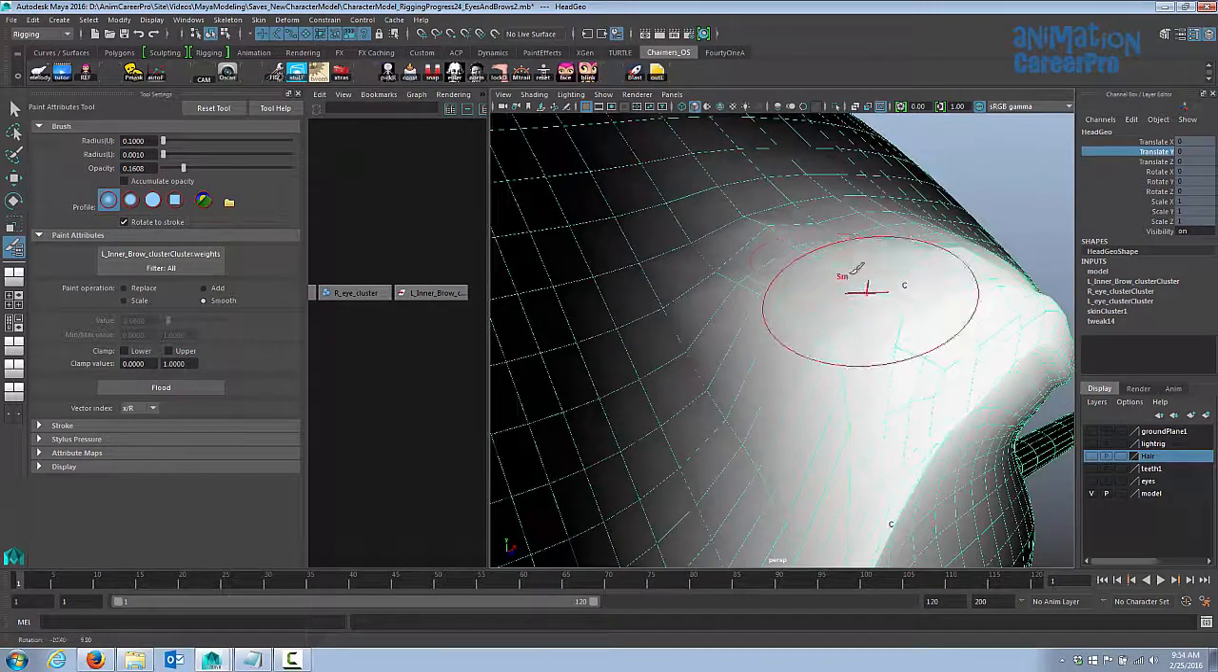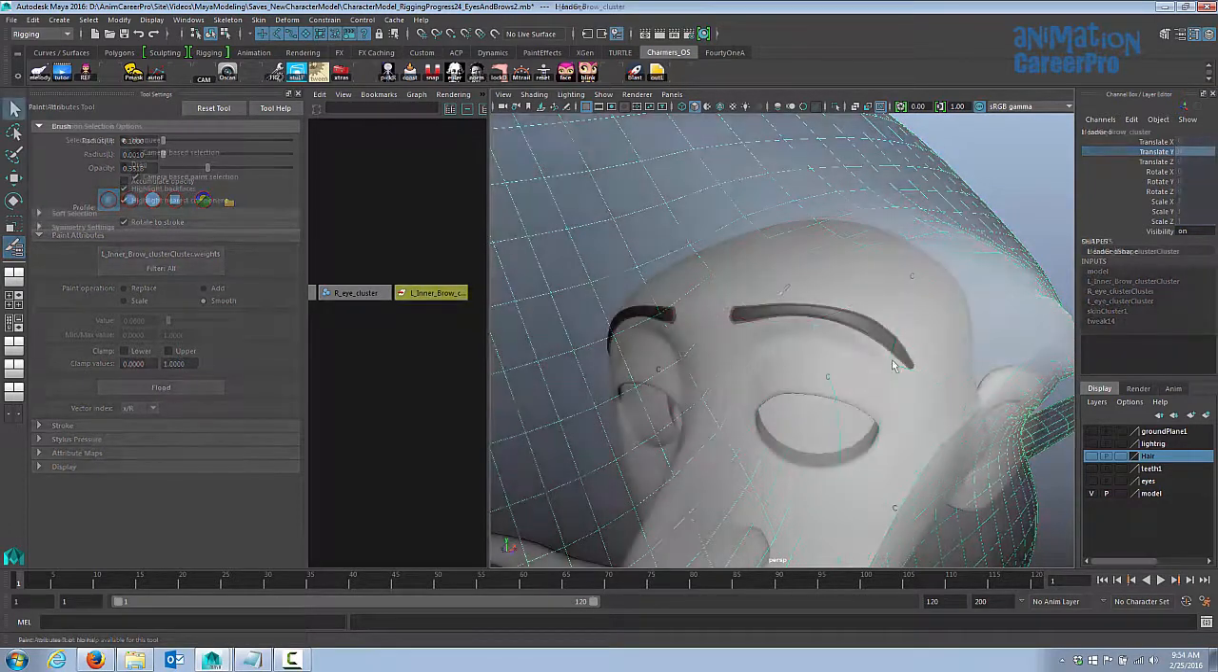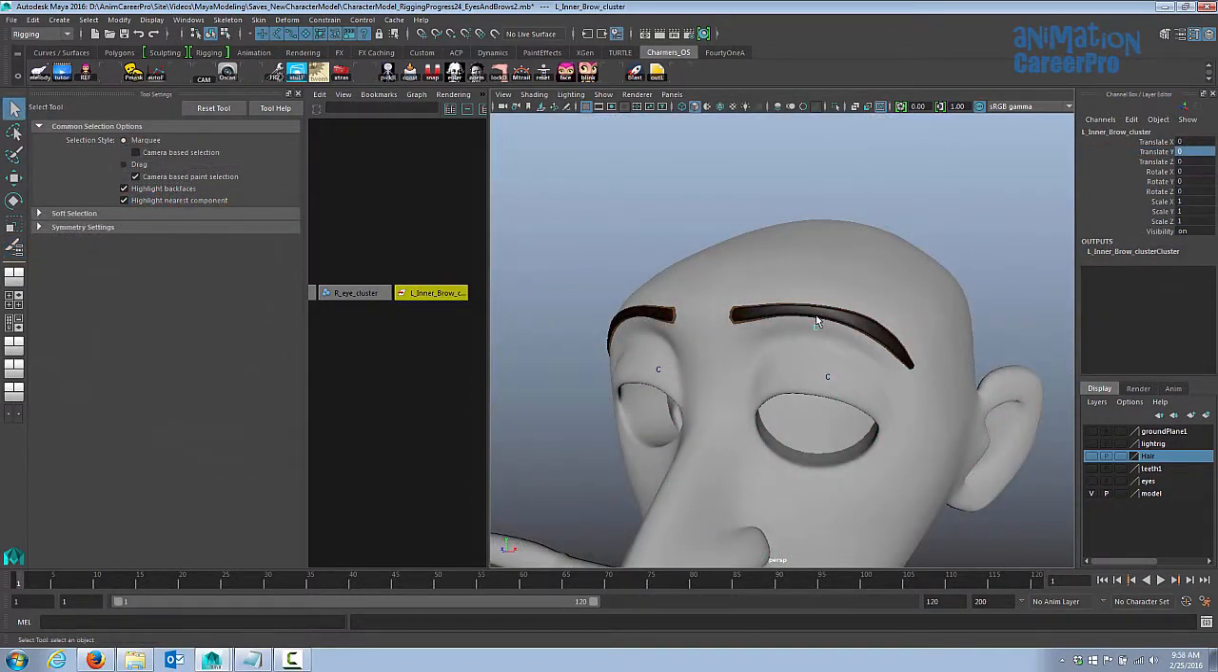It's nice to turn your opacity down when you go to smooth out so you don't smooth too much, and then sometimes you're not smoothing enough, so I want to turn my opacity up a little bit so it has a bigger impact when I click and drag over that area. I'm going to do one for the outer brow, and then we'll do the mid brow.